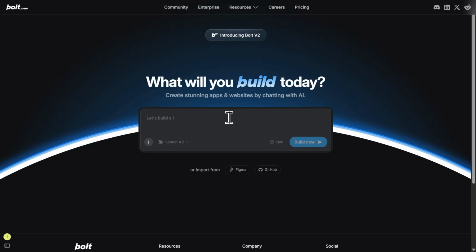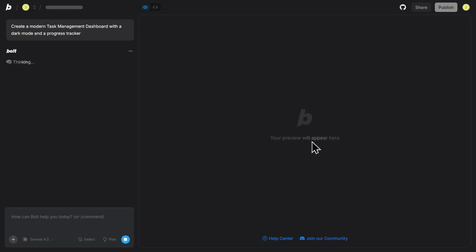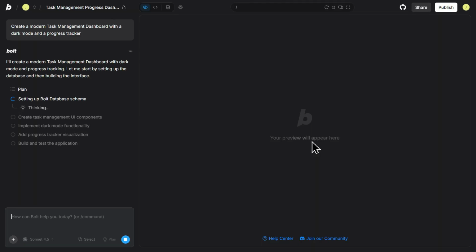Step 2. Starting your project. Go to Bolt.new. You'll see a simple prompt box. You don't need to install VS Code or Node.js. Just type what you want to build. For example, let's type "Create a modern task management dashboard with a dark mode and a progress tracker," and hit enter.